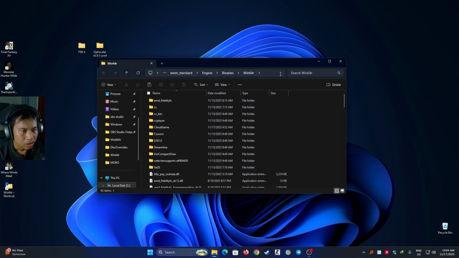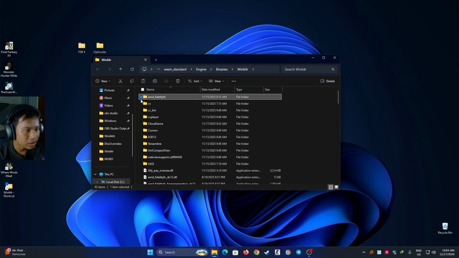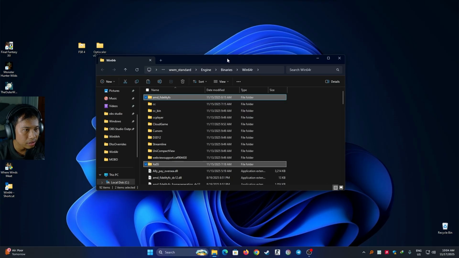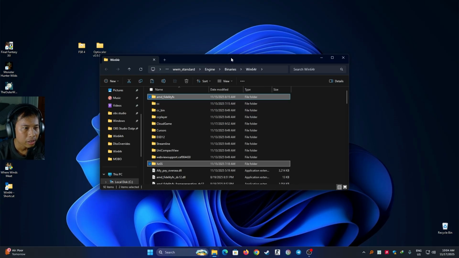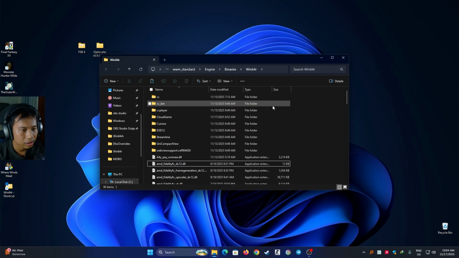What's up guys, so just go browse to your local folder and make sure you go to this exact folder, Win64R. You need to delete this folder and this one, the AMD and the Intel XeSS upscaler. You can make backups, but I'm going to just delete both, and they will be saved in the Recycle Bin.